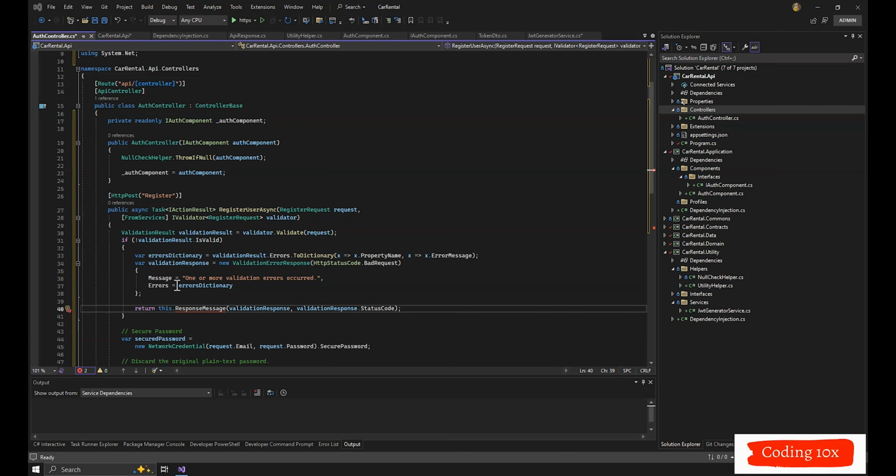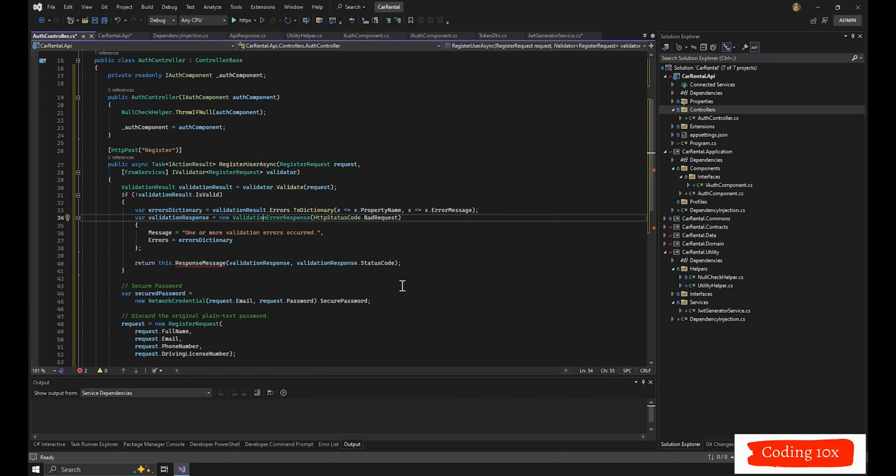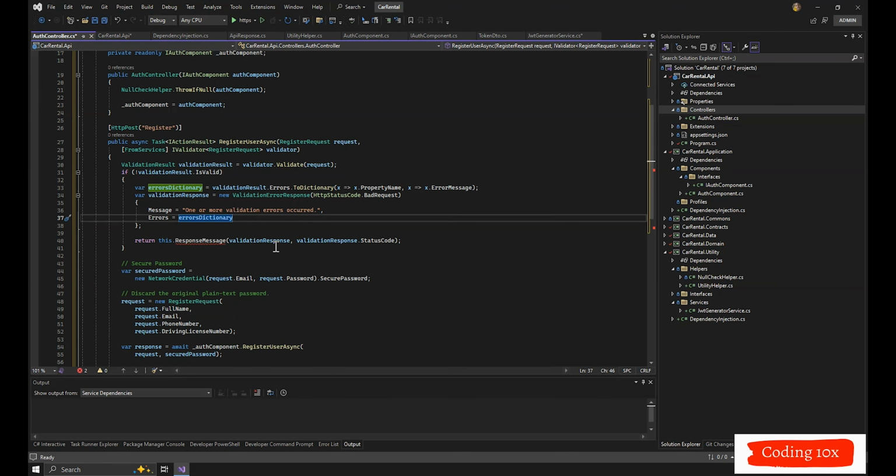So if it's not valid, convert validation errors to dictionary where keys are property names and values are error messages. Convert the dictionary to validation error response. So let's define a common response message that will be the same across all the controllers. So we only need to do this once.